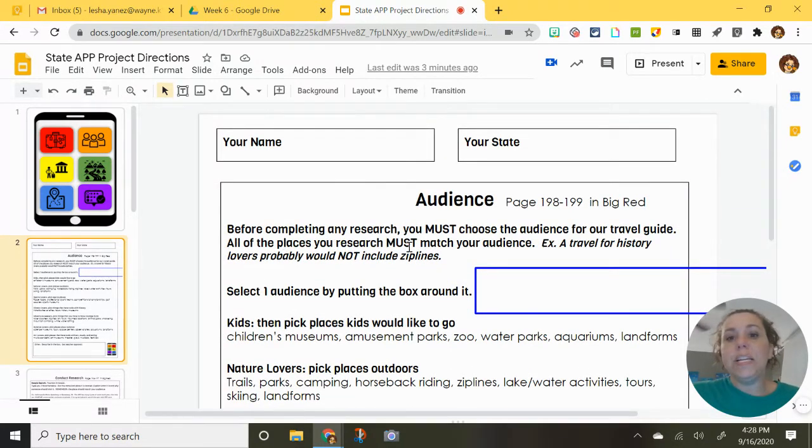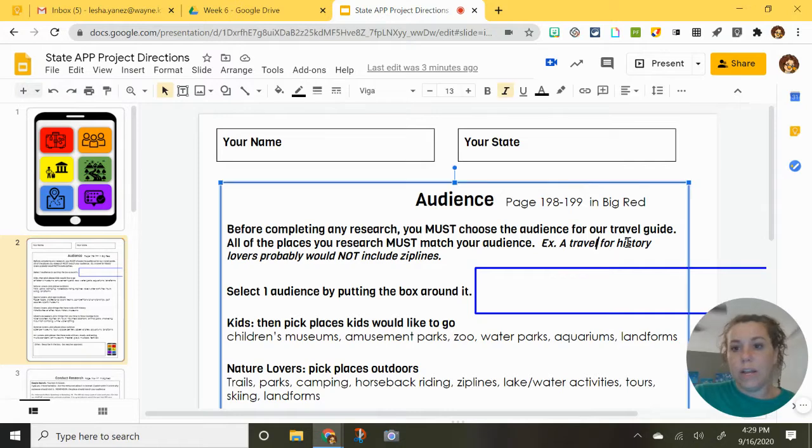Before completing any research, you must choose an audience for your travel guide. All of the places you research must match your audience. So, for example, a travel guide or travel app for history lovers will probably not include zip lines. So the first thing you're going to do is select an audience by putting this box around it.